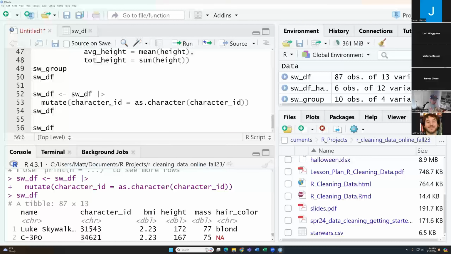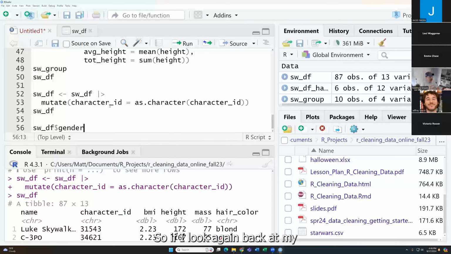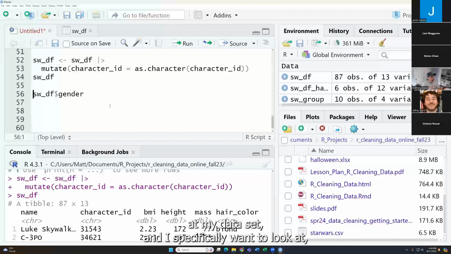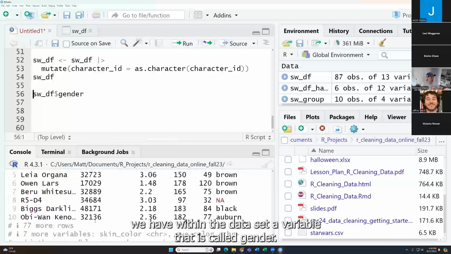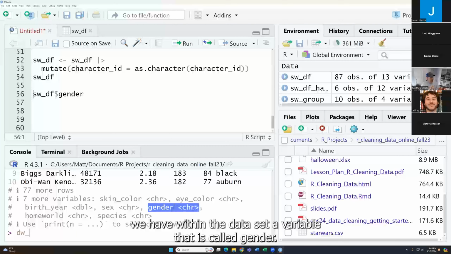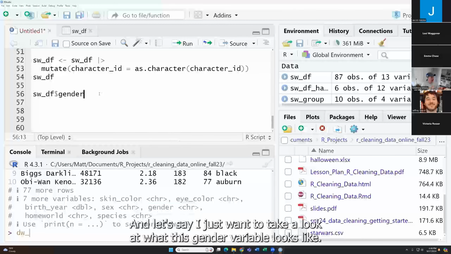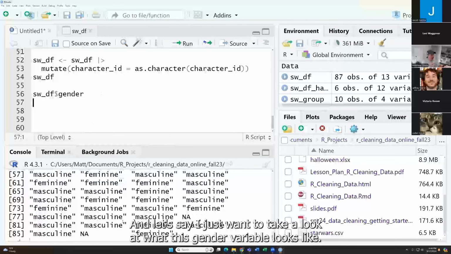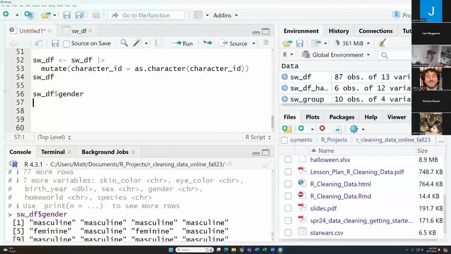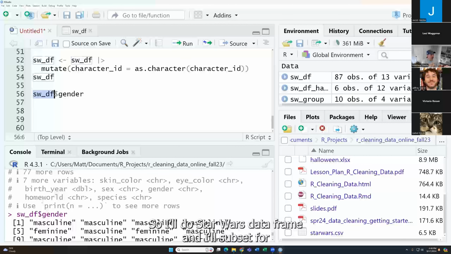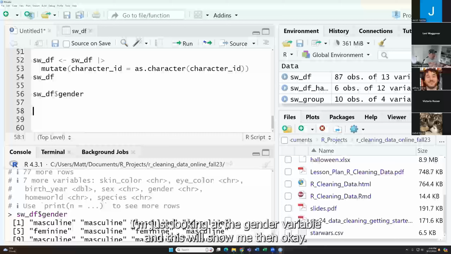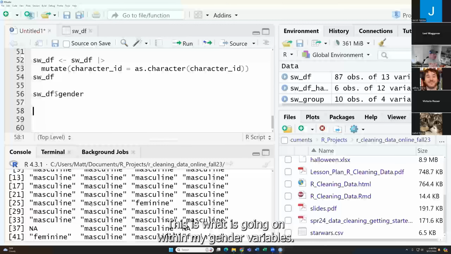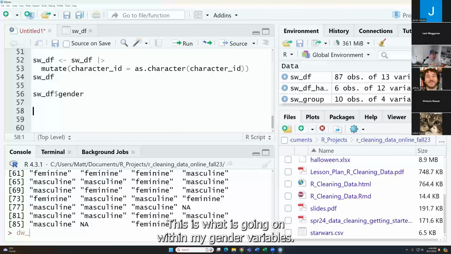So if I look again back at my data set, and I specifically want to look at, we have within the data set a variable that is called gender. And let's say I just want to take a look at what this gender variable looks like. So I'll do Star Wars data frame and I'll subset for just the gender variable. This will show me then, okay, this is what is going on within my gender variables.